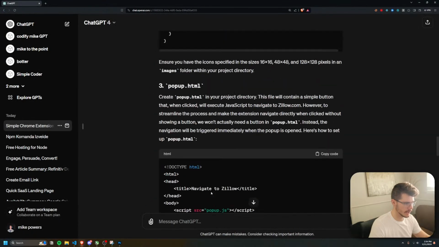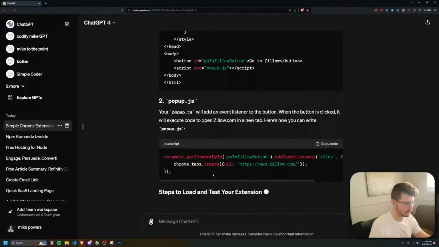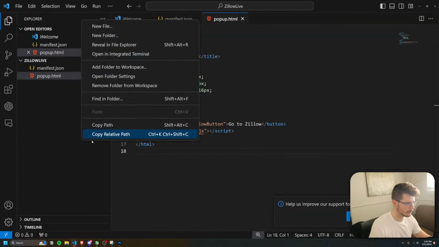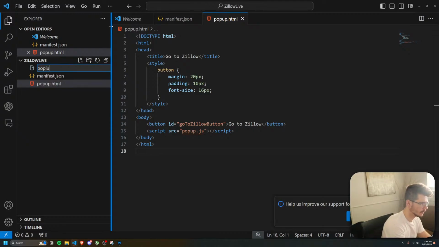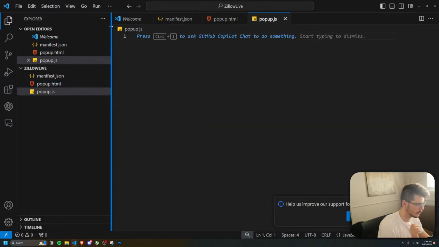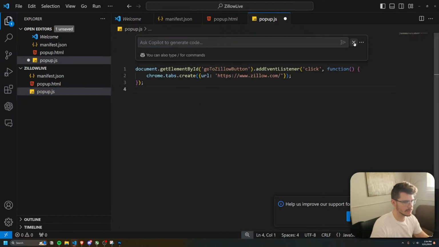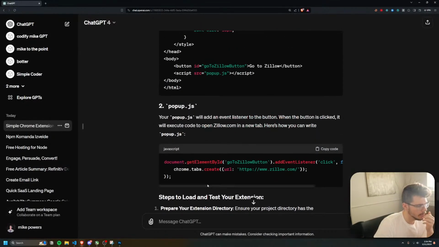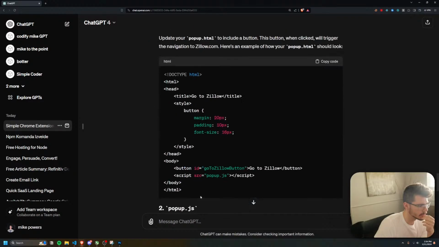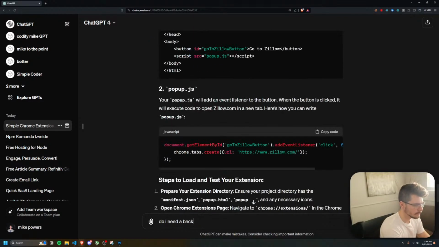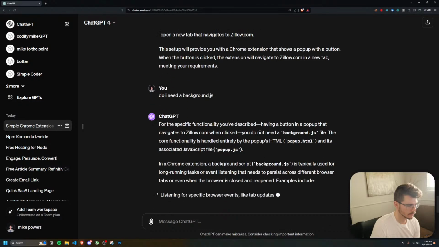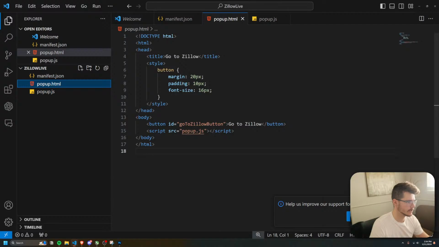Yeah, there's popup.js, which we'll put in there. Go to Zillow button. Okay. So do I need a background JS for this? Do not think so. Pop-up JS, let's see. Okay, yeah, no, we don't. Okay, so I'm just going to keep it like this for now.